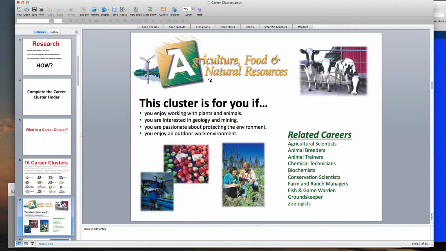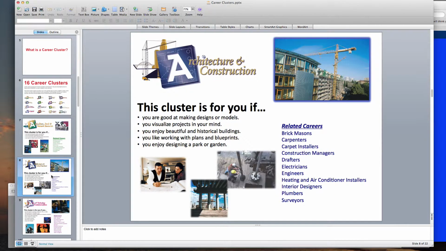Agriculture, food, and natural resources. If you like working with plants and animals, you're interested in geology and mining, you're passionate about protecting the environment, you enjoy working outdoors, this could be a career cluster for you, agriculture and natural resources. Architecture and construction: you're good at making designs, models, visualizing projects in mind, you enjoy beautiful historical buildings. Again, this might be the career cluster for you.